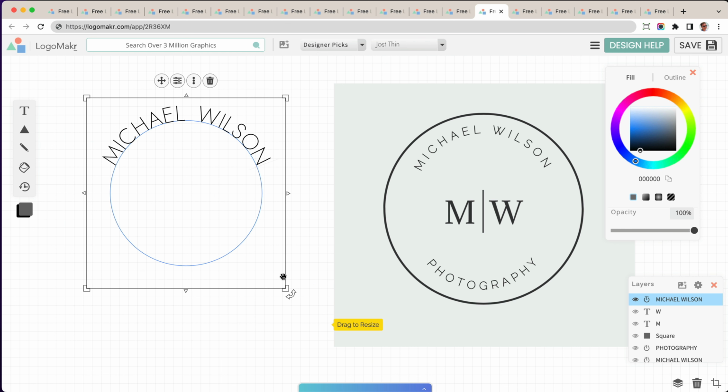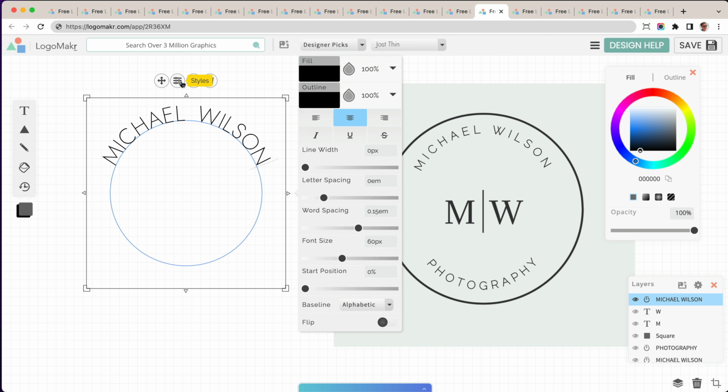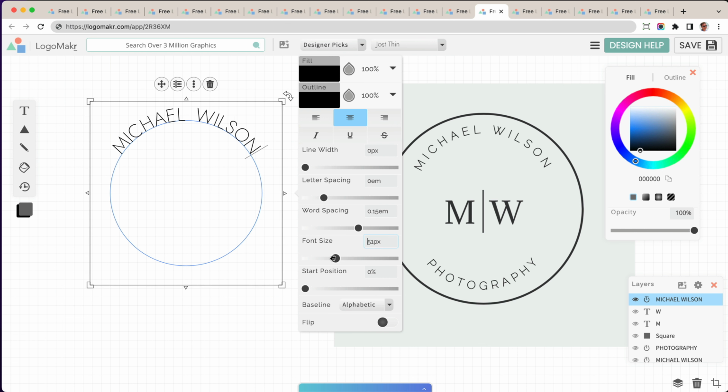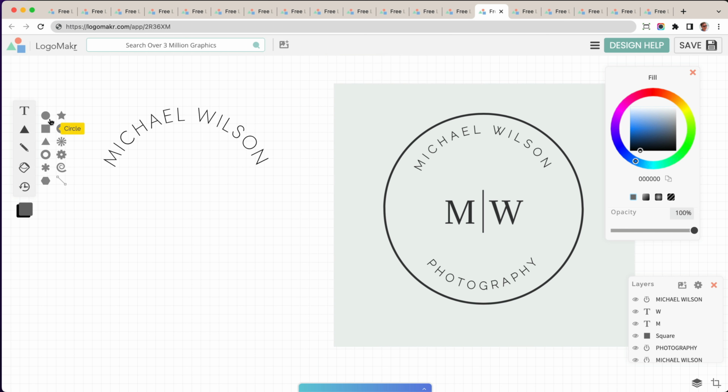And I'm going to make it smaller. And you could go into this styles area and you could change the font size just like this, and the font spacing, the letter spacing, and or the word spacing just like that. And you want it to get just right so it curves around like a circle. So if I wanted to add a circle, I could do so.